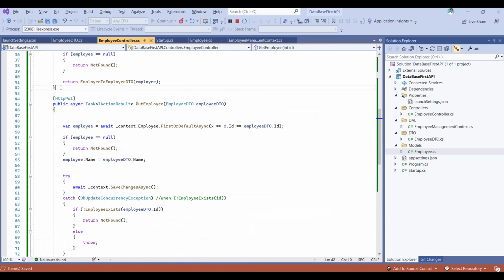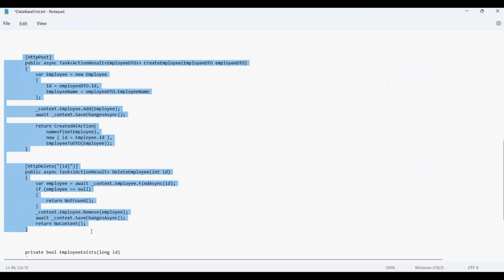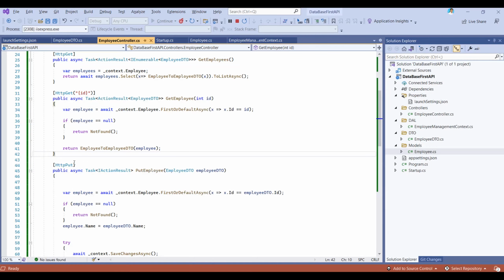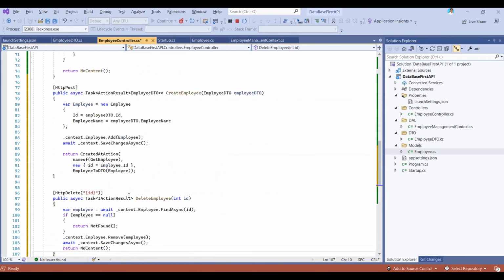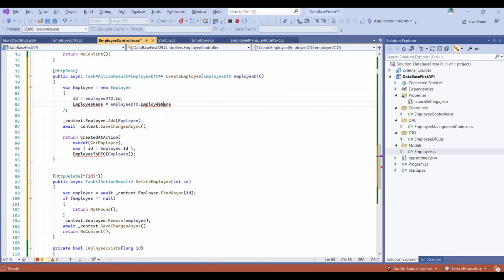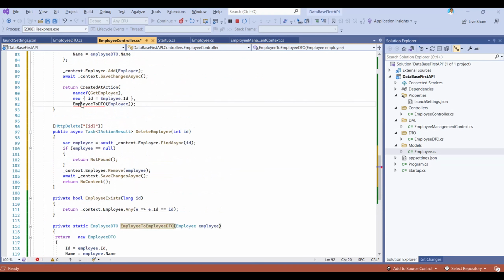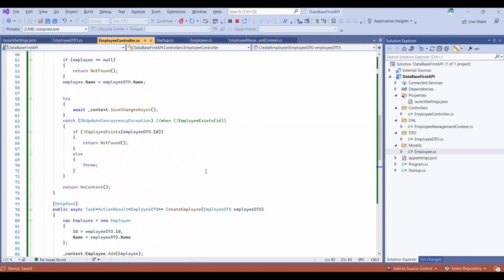And if I want to create a new employee or delete the employee, I can use this code snippet. Let's correct it. The attribute name is name instead of employee name, and employeeDTO instead of employee to employee DTO. So that's it, all looks good.